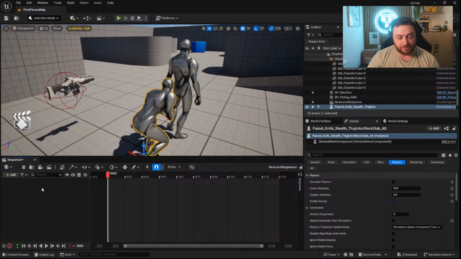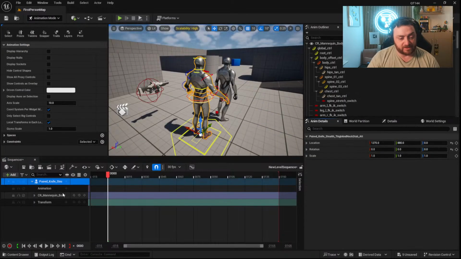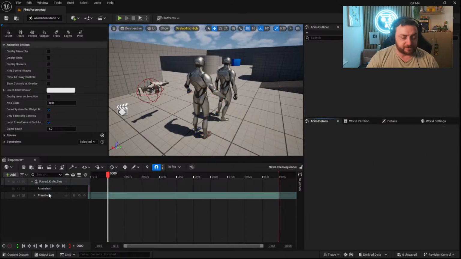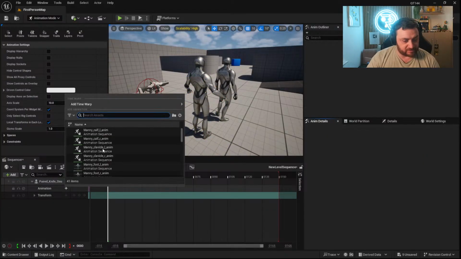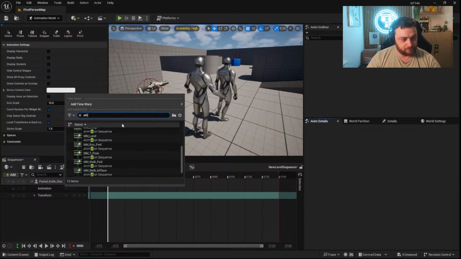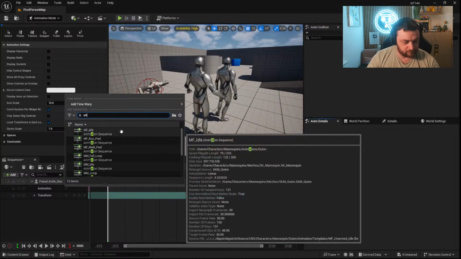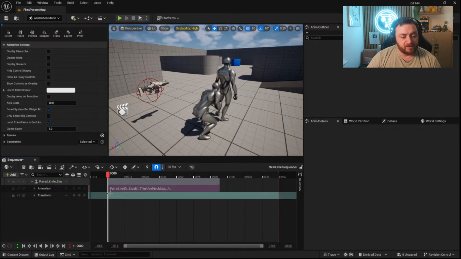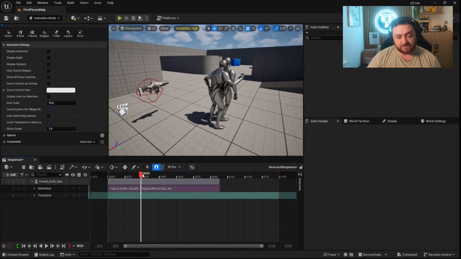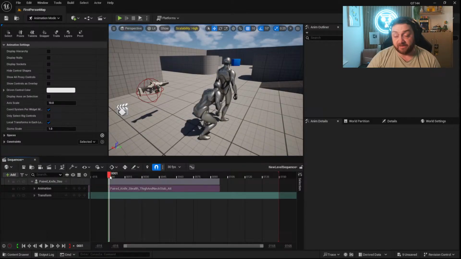So, for example, you have your attacker here. We add it to that. Let's get rid of the control rig and give it the attack animation. There you go. So the player character is going to be doing this animation, right? You'd bind it to that player animation.